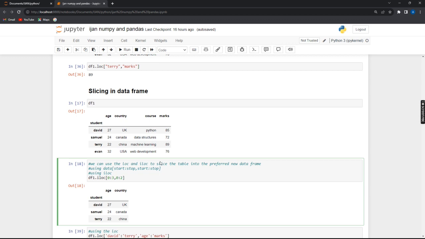Now we can use loc and iloc to slice tables into the preferred new data frame that we want. Notice it's going to be a new table, right? So how do I get this new table that I need from the whole table? We can use the iloc. So we state the start and the stop. This is the start of the rows, stop of the rows, start of the column, stop of the column. Do you understand?